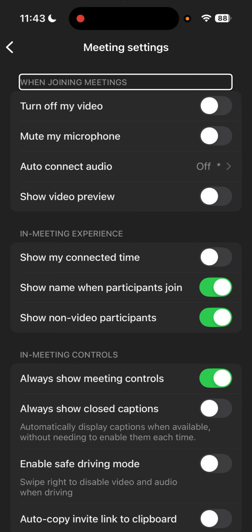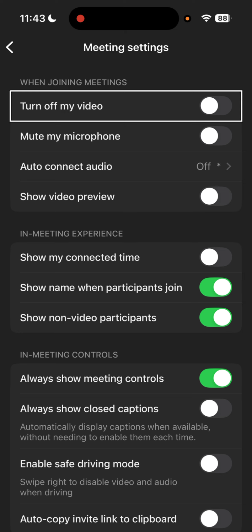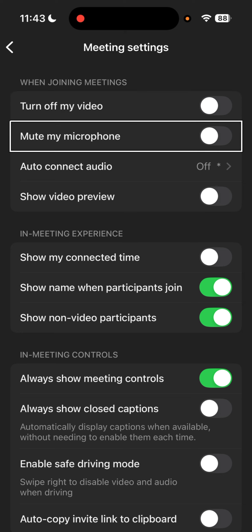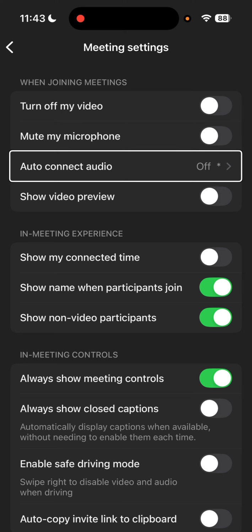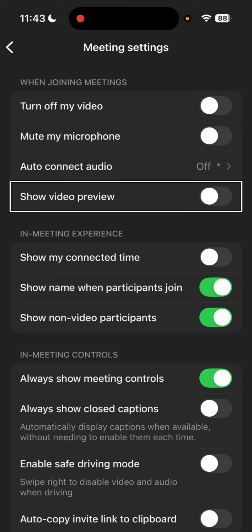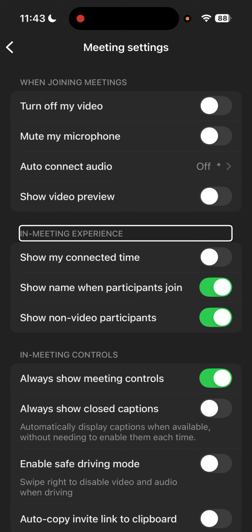So to start, I'm going to find that option, and I believe it requires you to swipe some ways until you find that option. So I'll swipe right. Turn off my video. Switch button. Off. Swipe again. Mute my microphone. Switch button. Off. Now I'll keep swiping right. Auto connect audio. Off. Button. Show video preview. Switch button. Off. In meeting experience. Heading.